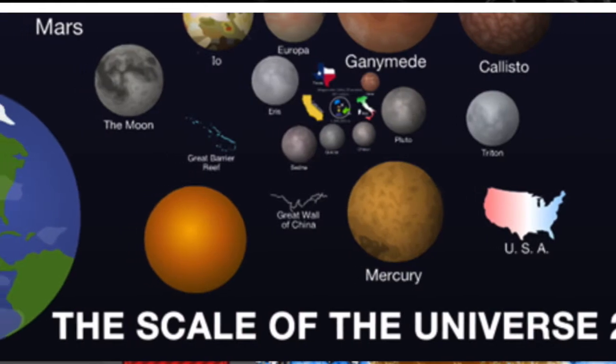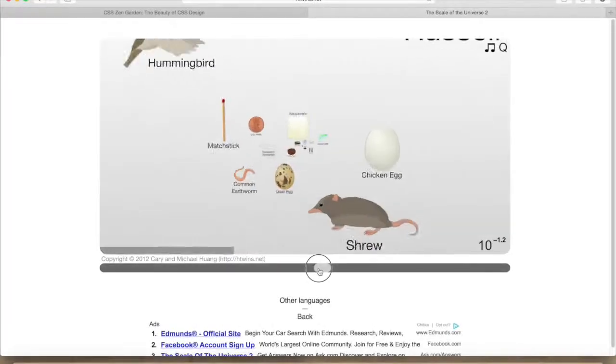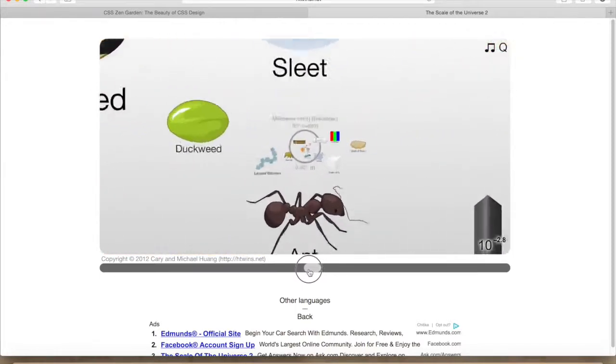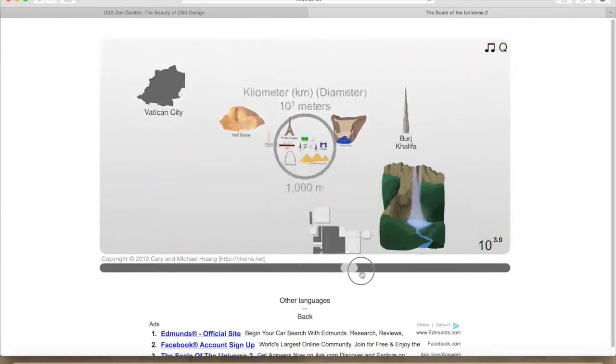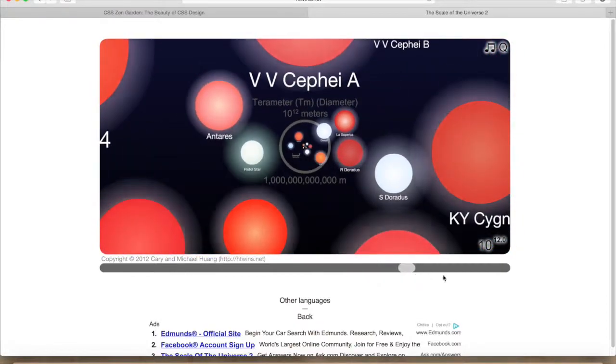3. The Scale of the Universe 2 infographic. It allows one to experience the scale of the universe by using the scroll bar to zoom in or out of the design as the powers of 10 in the bottom right corner grow or shrink.